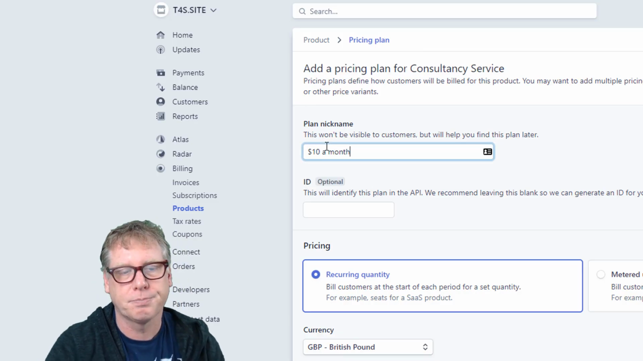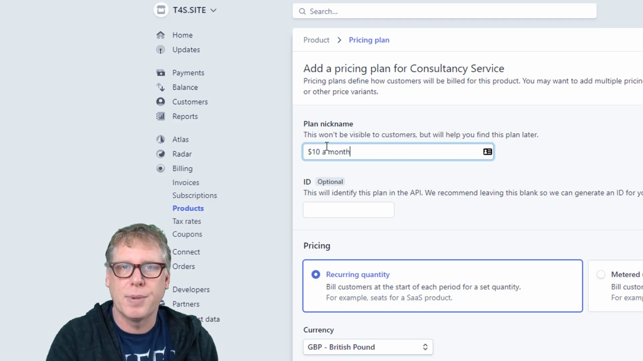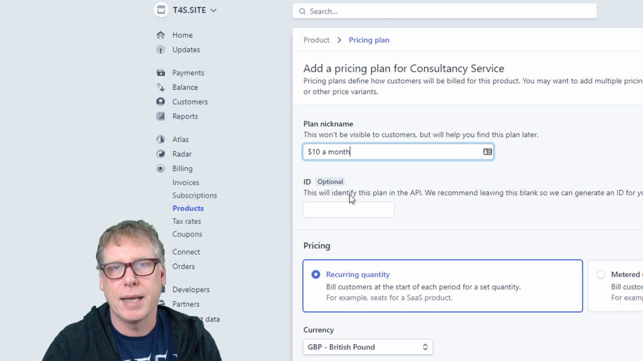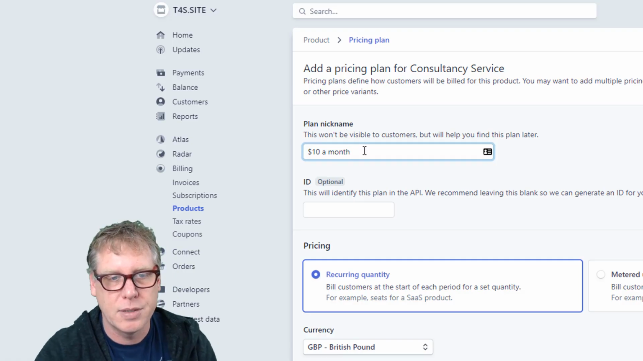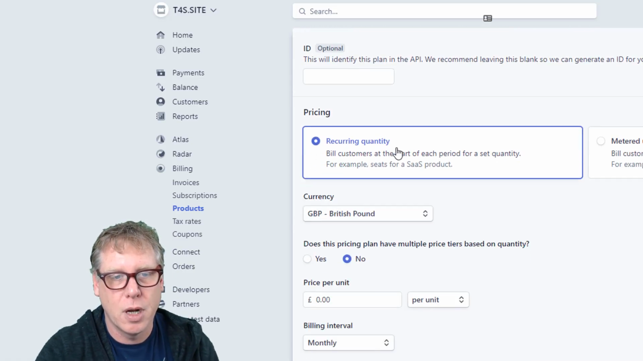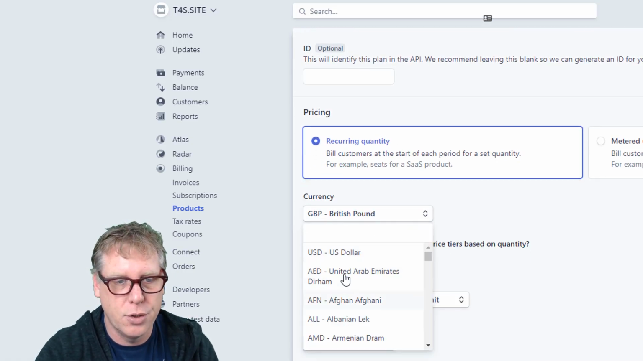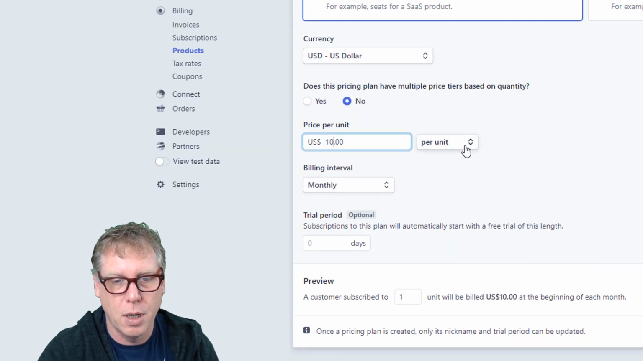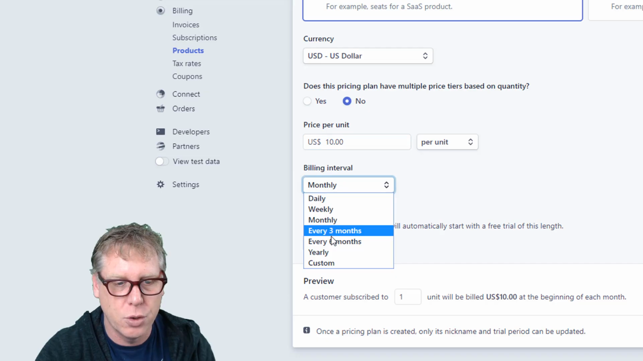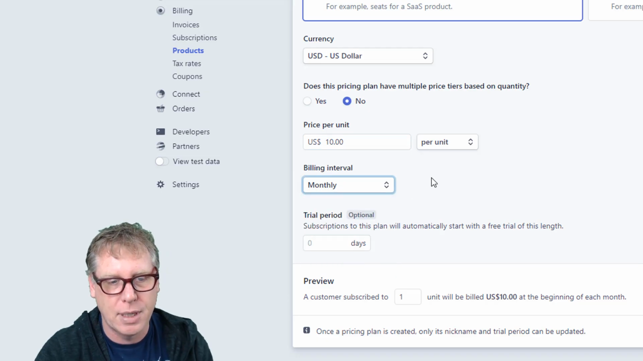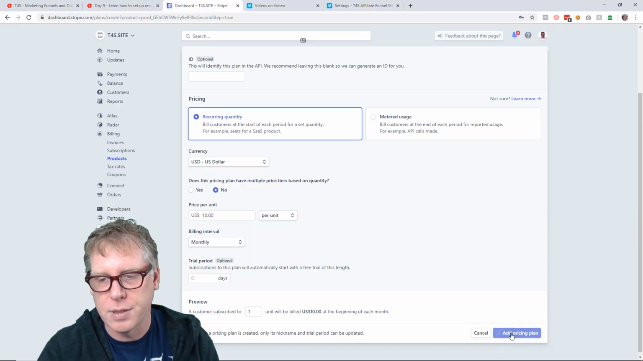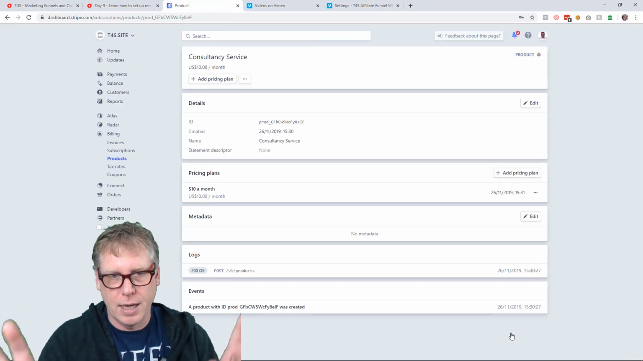$10 a month. That's my first pricing plan for this product. ID, leave the ID blank, and I'll tell you why in a second. Let's skip on otherwise. It's a recurring quantity, it's dollars, it's $10 per thing, and it's going to be monthly. And here you can choose, instead of a custom, but mine's monthly. And that's it. That's all you need to do. Click on Add Pricing Plan, and boom, you've done it.